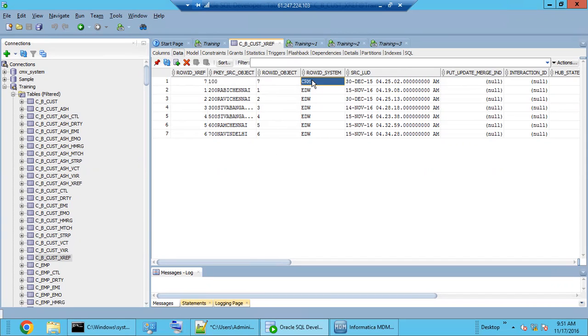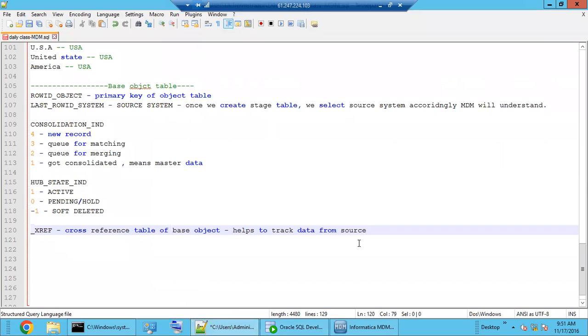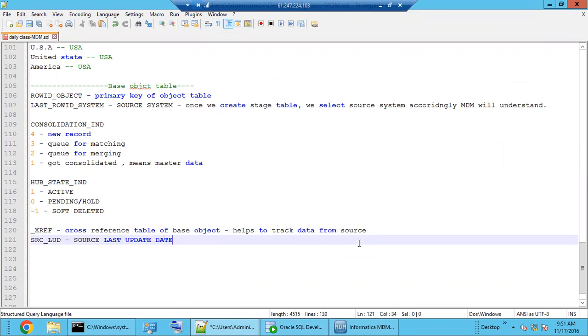Because MDM understands this is an existing record and it came from source, that means some update has come. But again, here we have one trick, okay? So it will not always update. Now one column comes into the picture, called SRC LUD in XREF. In XREF, there is one column called SRC LUD. The full name of this is source last update date.